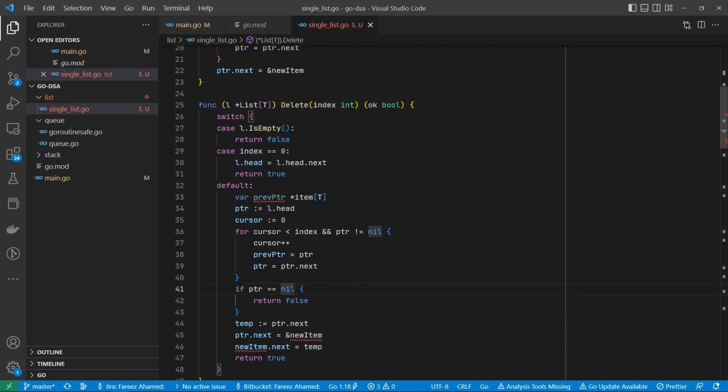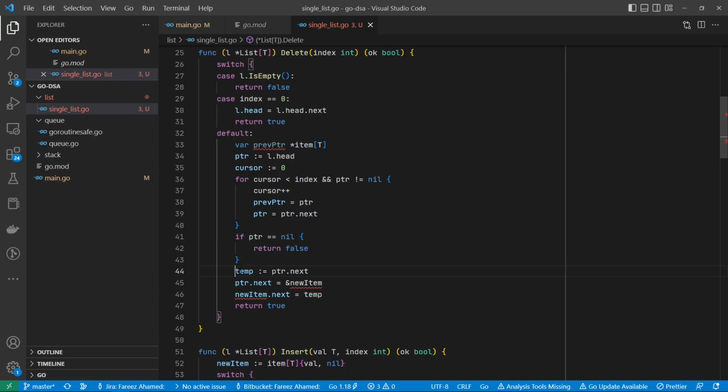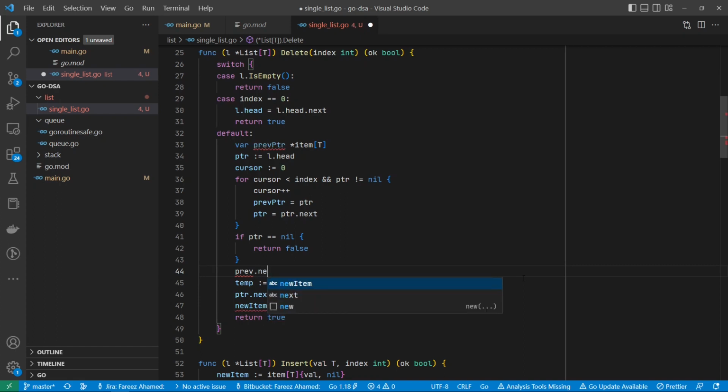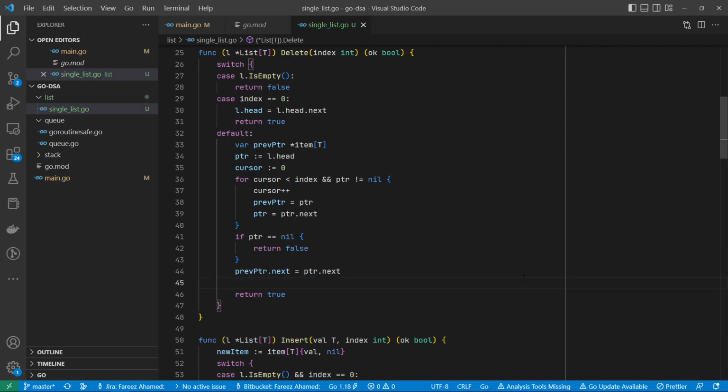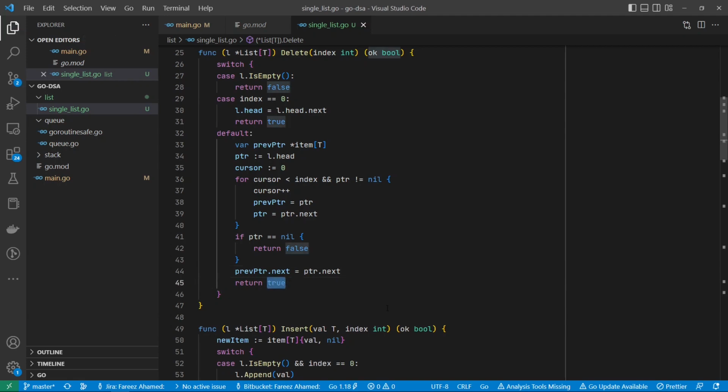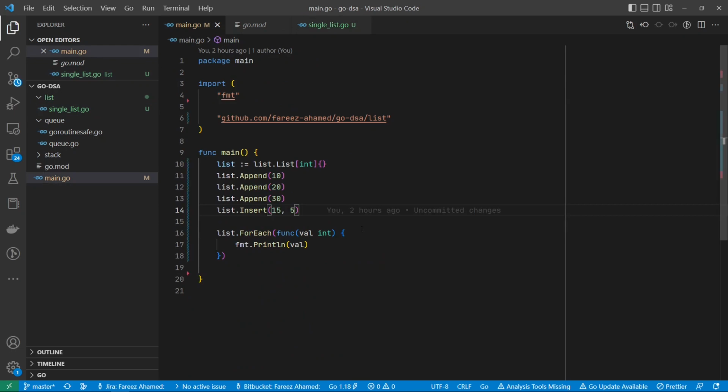And here if ptr equals nil, then we're going to return false. And then finally, while deleting, it becomes like this: prev pointer dot next should be equal to ptr dot next, so that the item currently pointed to by ptr just vanishes from the link. In this case we'll be returning a true. Let's see if this is working.